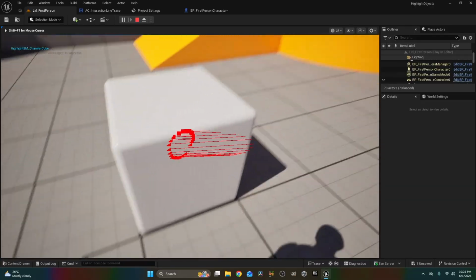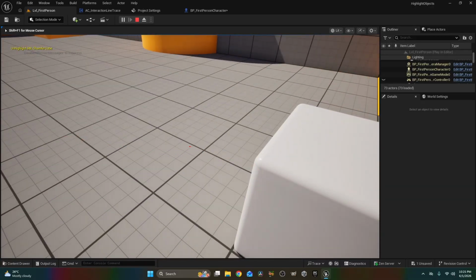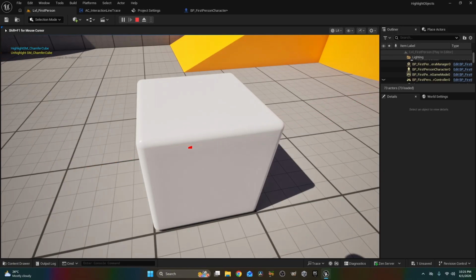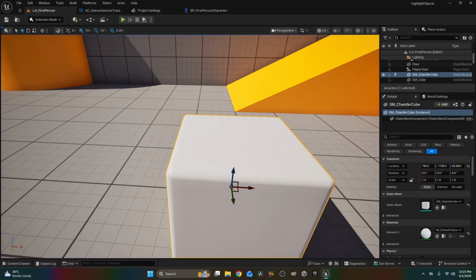See, now we're highlighting the cube. If we look away, we've unhighlighted the cube. We've highlighted it, we've unhighlighted it. So perfect.